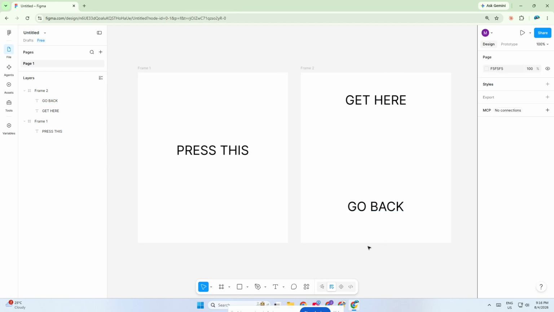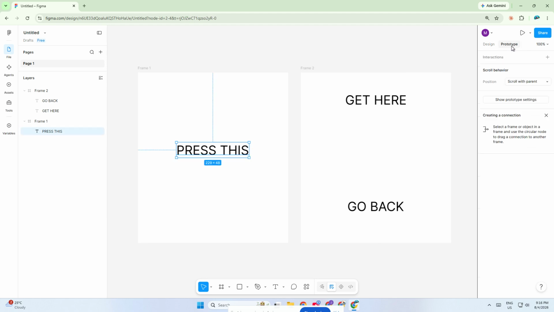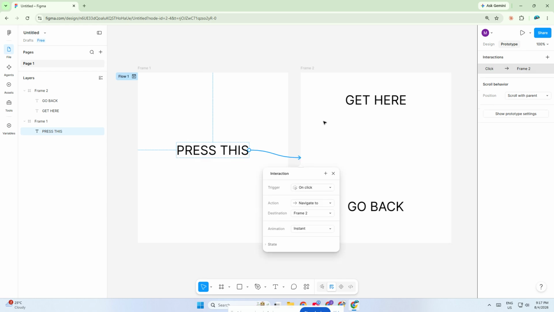Now comes the most important part, which is connecting the frames together using Figma's prototype feature. Select the "press this" text box in the first frame. Then look over to the right panel and switch to the prototype tab. This is where you add interactions that make your wireframe clickable. With the text selected, add an interaction and set the destination to the second frame. Make sure the trigger is set to on click because that means when someone clicks on "press this", Figma will take them to the second screen.